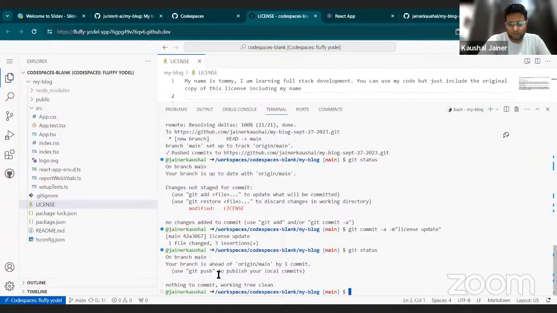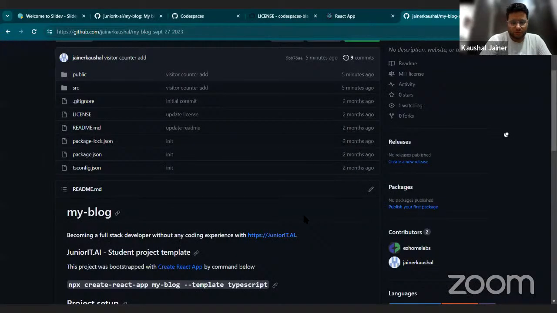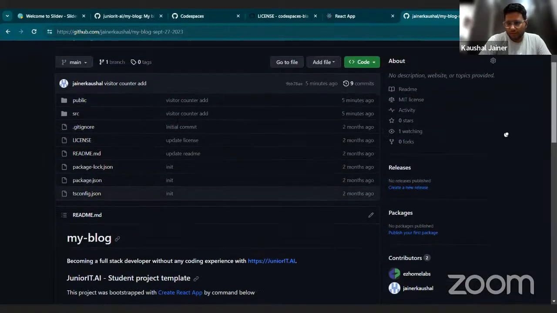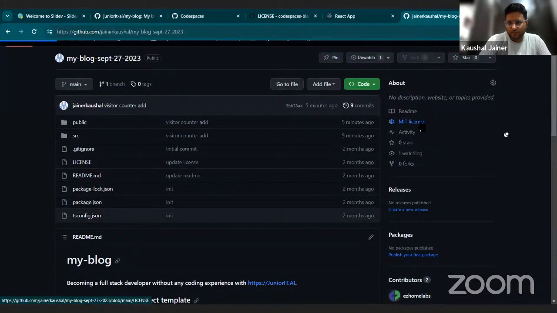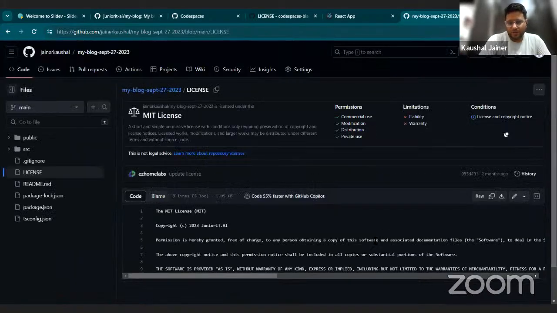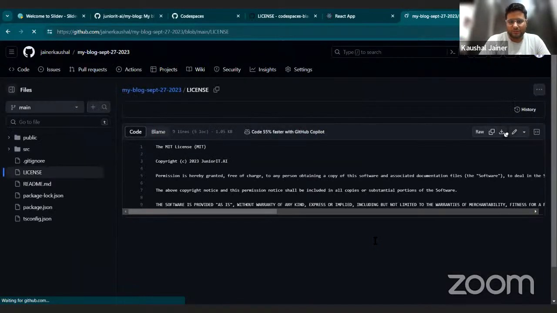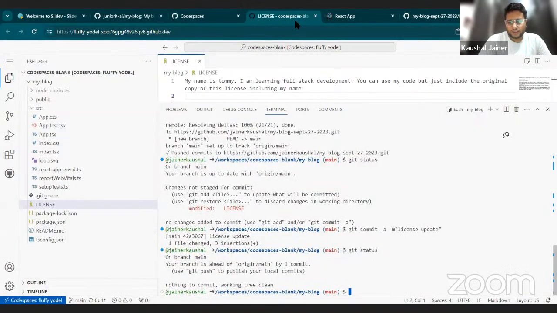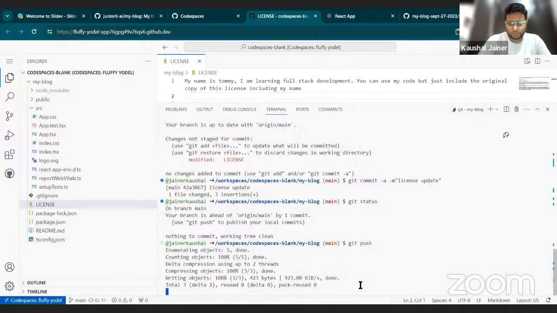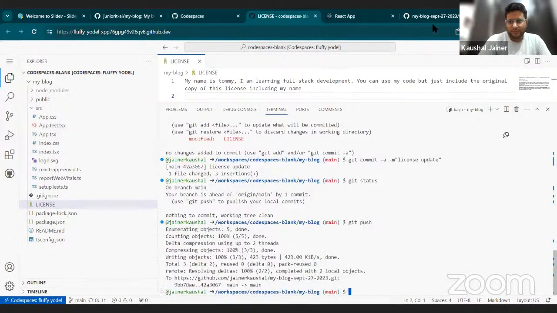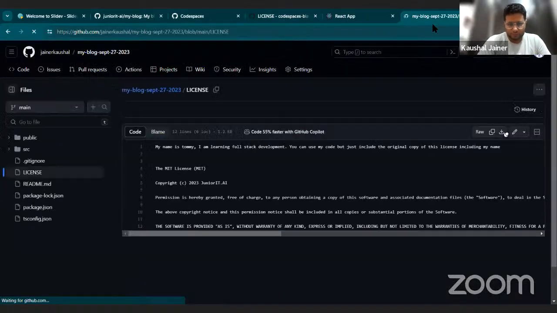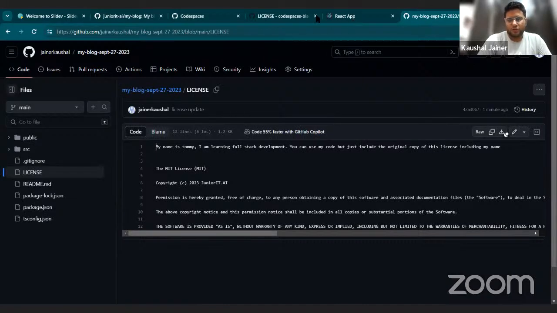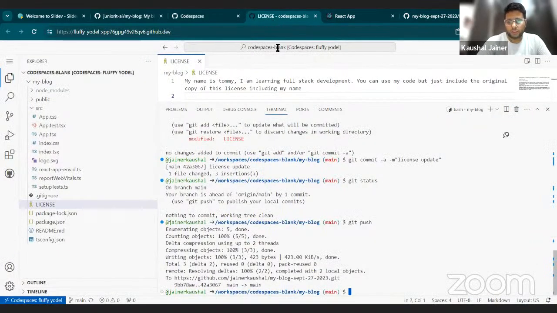So to push this commit, we have to use git push. See, first let me show you the license. So it is still not updated, right? Because we haven't pushed the changes. So let's push the changes, use git push, and let's verify. See, the changes are now available. So you can use git push to push your changes from your local repository to your GitHub repository.